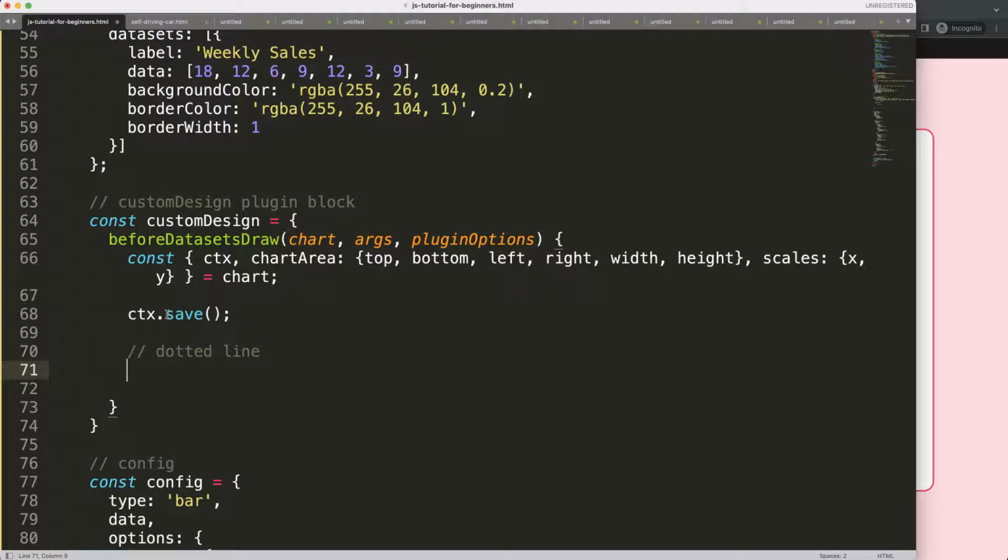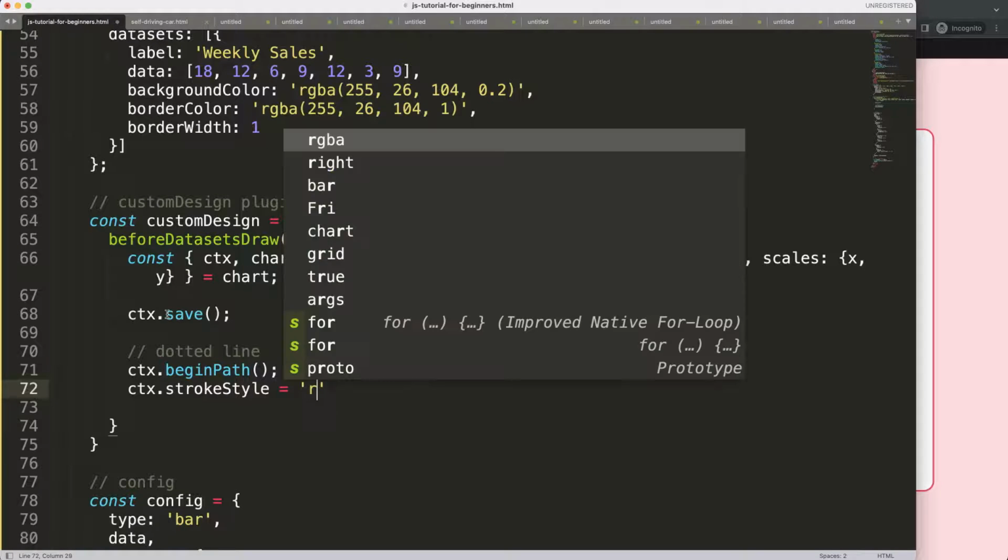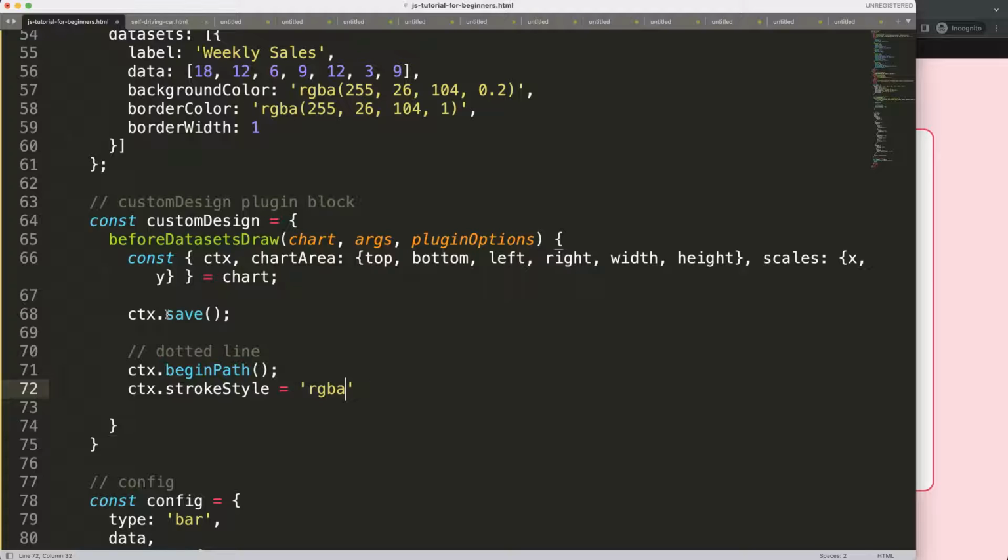and we're going to say here ctx.beginPath, to make sure that nothing is connected to this line. It's just a fresh new line. Now I'm going to say ctx.strokeStyle to indicate what is the design, and I'm going to use the default Chart.js grid line color, which is rgba(102, 102, 102, 0.5) or something like that.